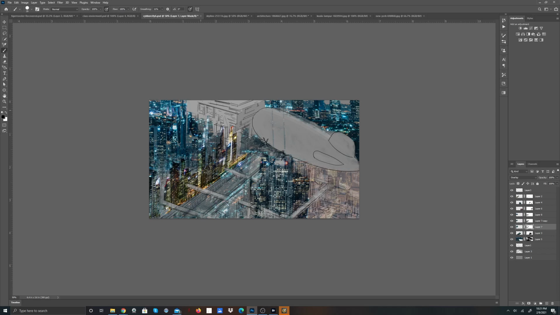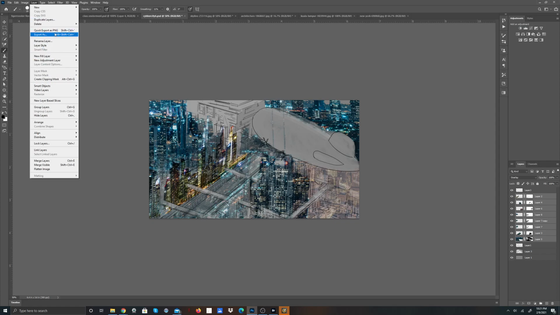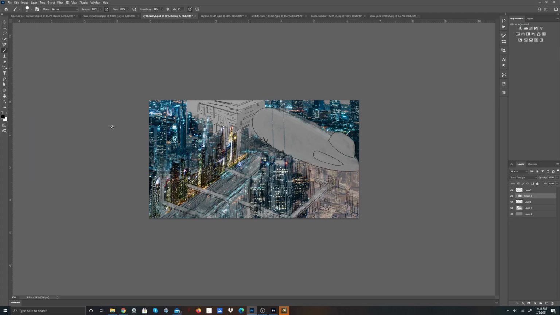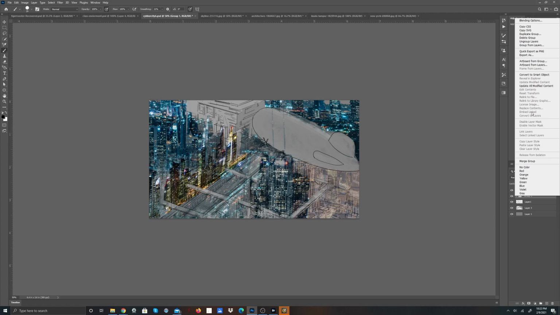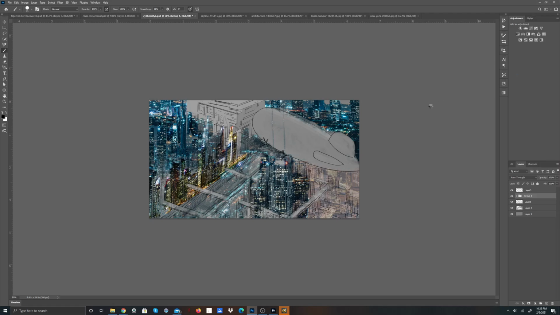All right, so the buildings are there now. So I take all those layers, shift them all together, and make a smart layer out of them. Layer, group the layers. And then convert that to a smart object.